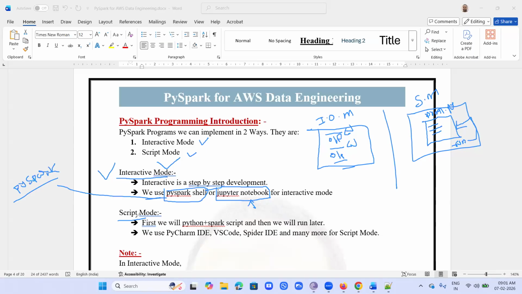Second one, script mode we can develop using PyCharm IDE, using VS Code, using Spyder IDE. There are multiple IDE softwares available to develop script mode programs. Okay, these are two different ways of developing in script mode.